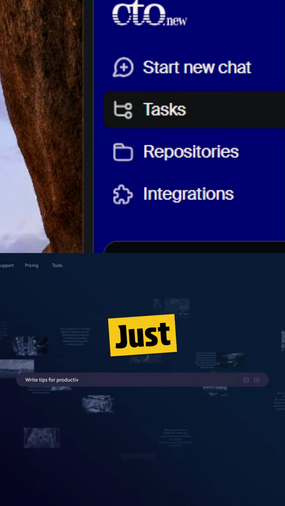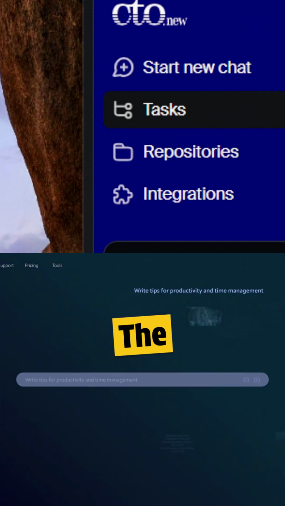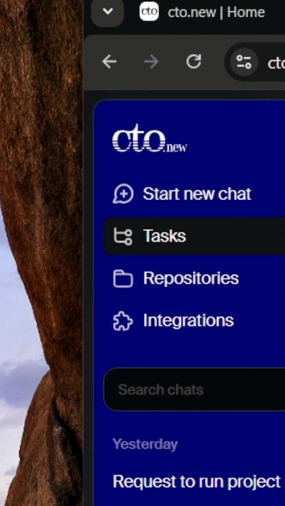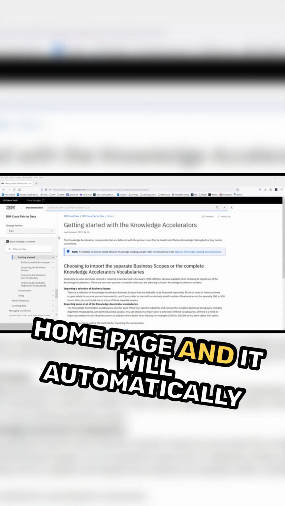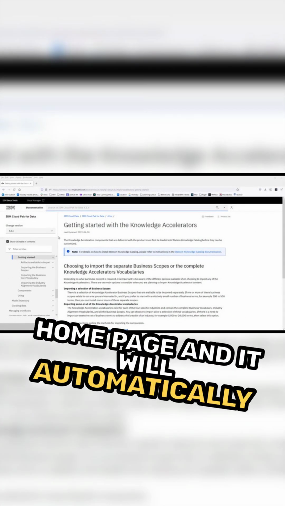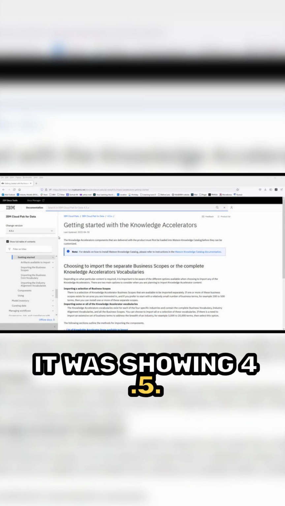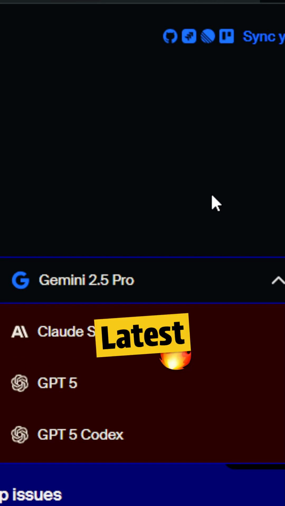Suppose you want to change the UI of the homepage, and it will automatically check. See, you have Claude Sonnet 4. It's showing 4, but yesterday it was showing 4.5. So yeah, it's 4.5, I guess, the latest one.